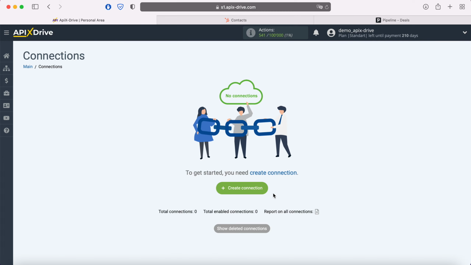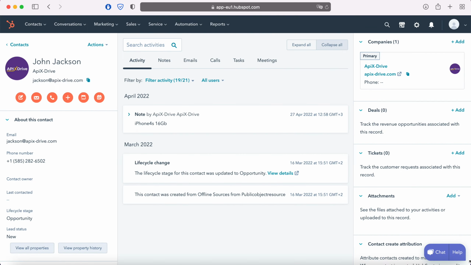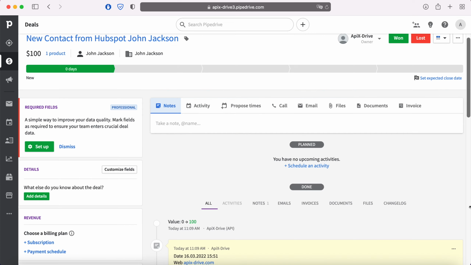Today I will tell you how to set up uploading new contacts from Hubspot to Pipedrive. This is necessary in order to automatically transfer new contacts from Hubspot to other systems. For example, in Pipedrive you can create new deals, conveniently store, process and interact with them in every possible way in the future. Now let's move on to the setup.